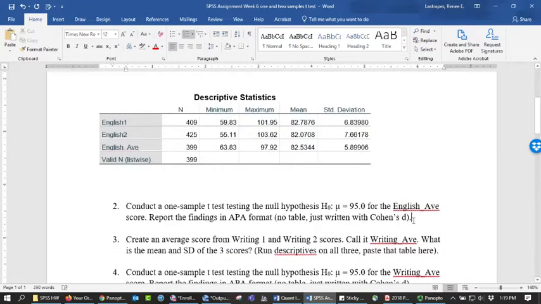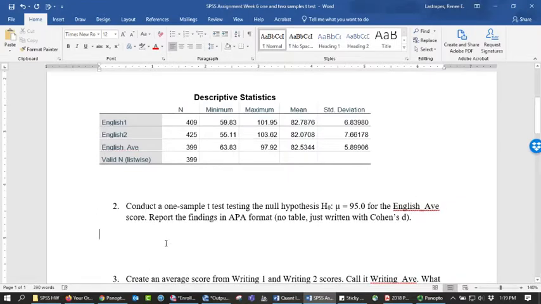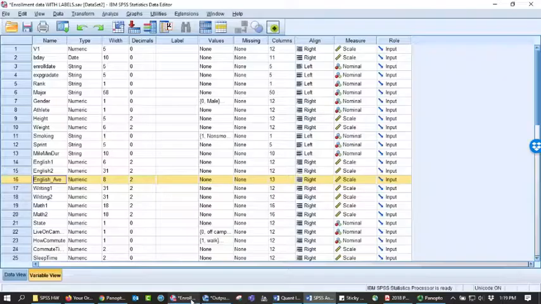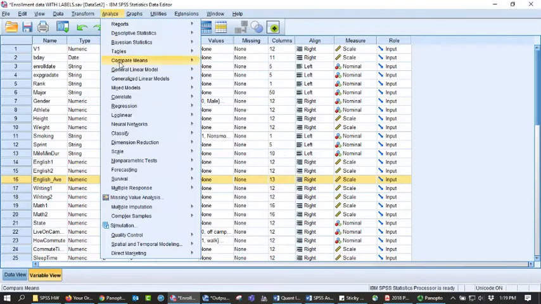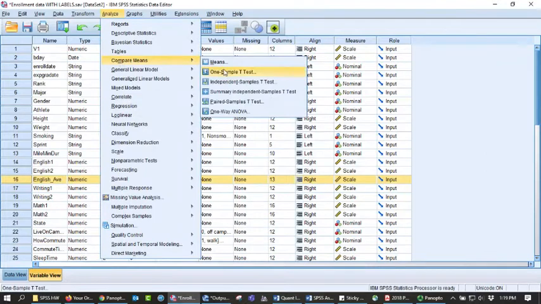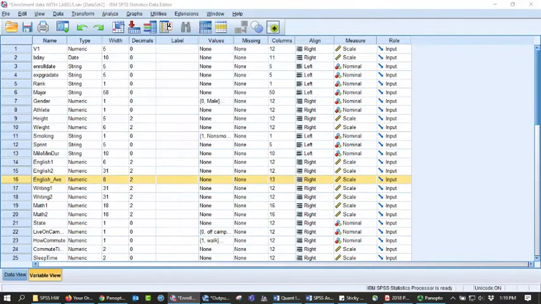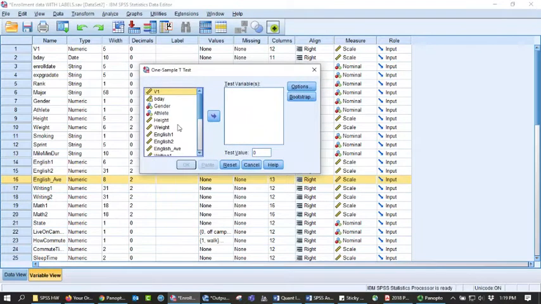Now it says on that English av variable, conduct a 1 sample t-test, testing the null hypothesis that mu is equal to 95 for the English average score. Report the findings in APA format, no table, just written with Cohen's d. Okay, so what I'm going to do is go back to my data set. I'm going to go to Analyze, come to Compare Means, go to 1 sample t-test.